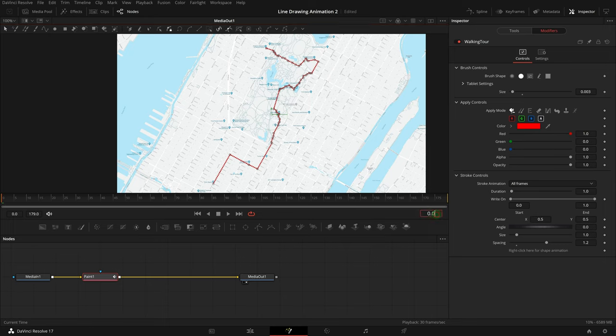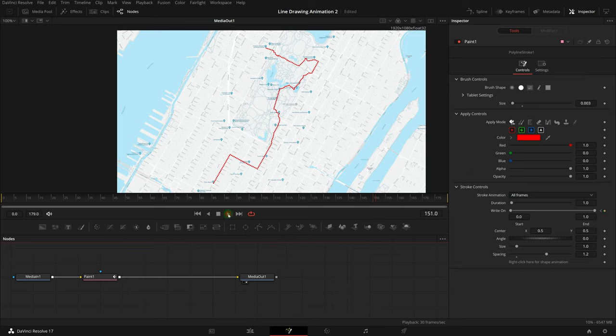Make sure the playhead is at frame 0, change the write on's end value to 0, enable the keyframe. Move the playhead to frame 150, move the write on end slider to the very end, which sets the value to 1, and a keyframe is added automatically. Play the clip, and the line is now animated and showing the walking path.